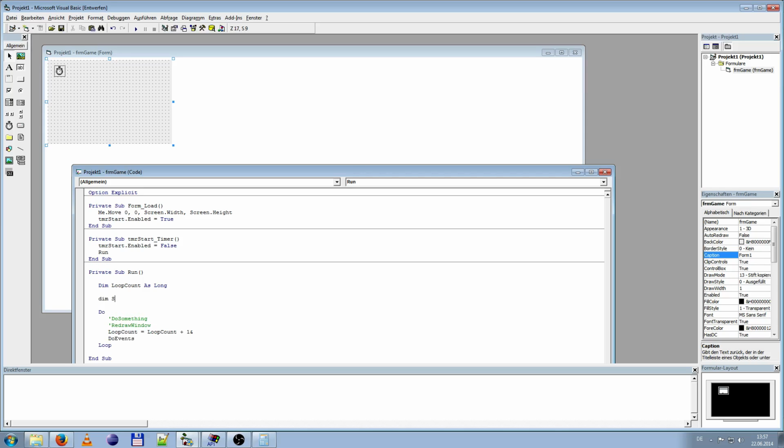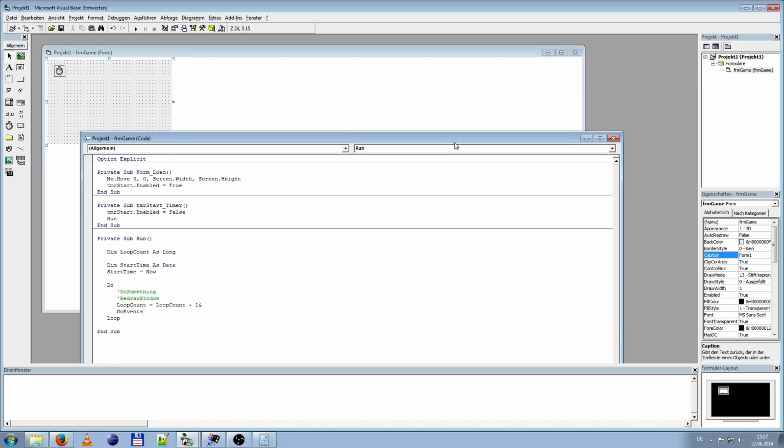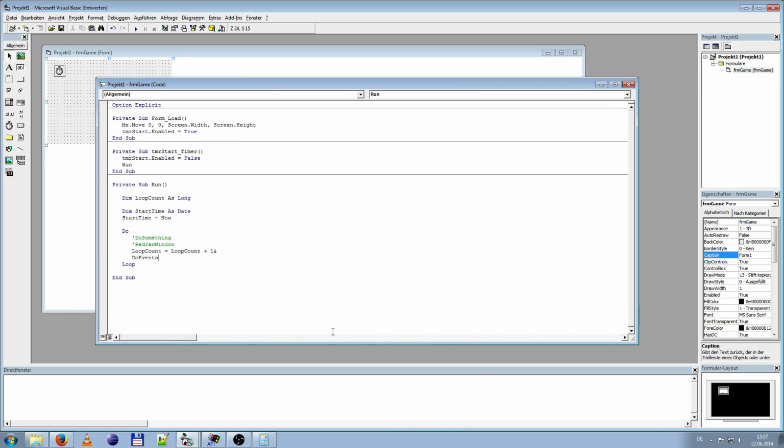So I do Dim StartTime As Date. StartTime is Now. Okay, so let's see if DateDiff, absolute DateDiff. I always use absolute, it's easier that way.